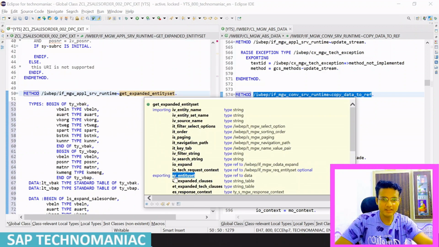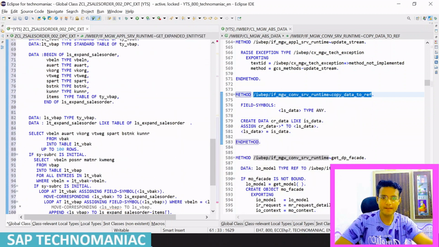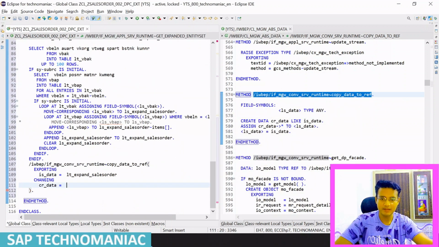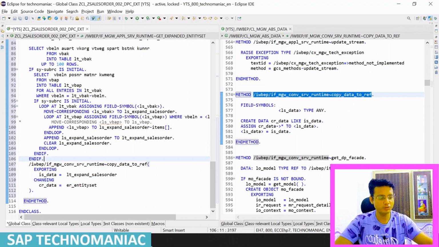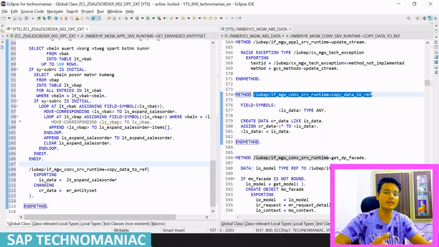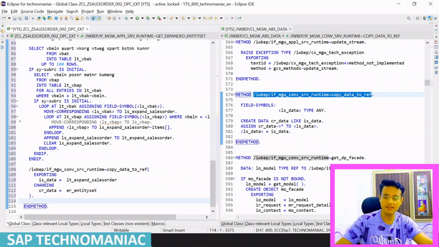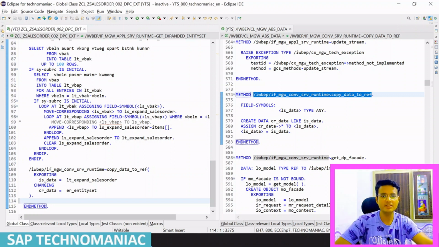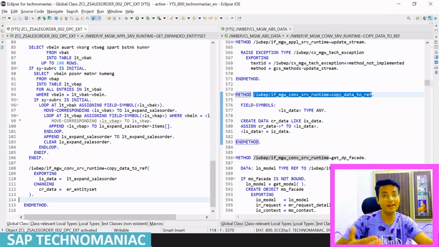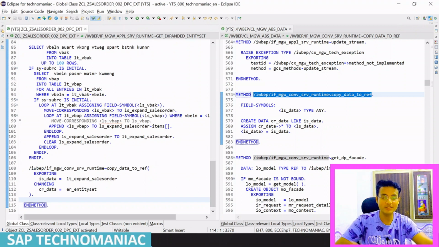ER entity set. This is the method you have to use mandatorily to send the data back to the front end. Once we have used this method, let me activate this one, Control F3, and put a breakpoint again and see how this method gets executed.